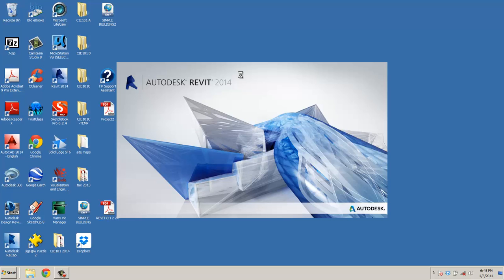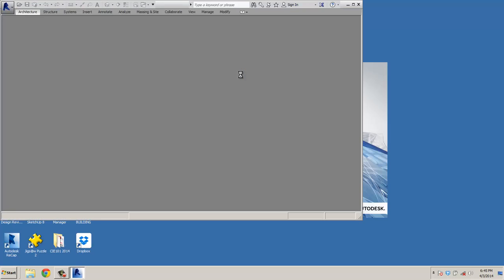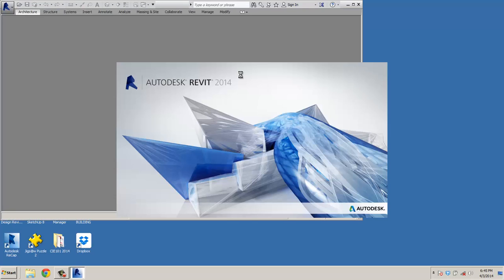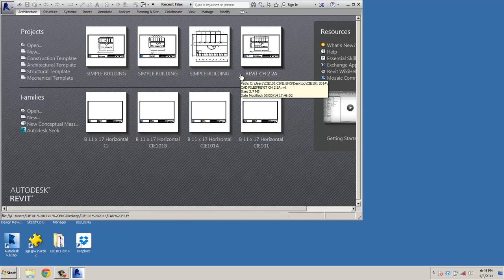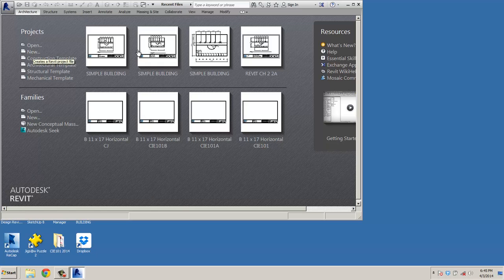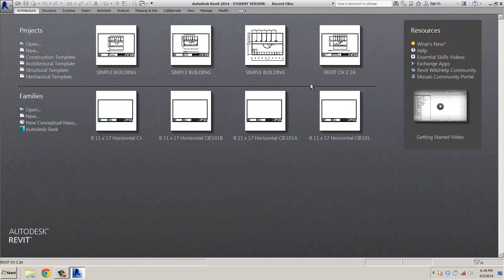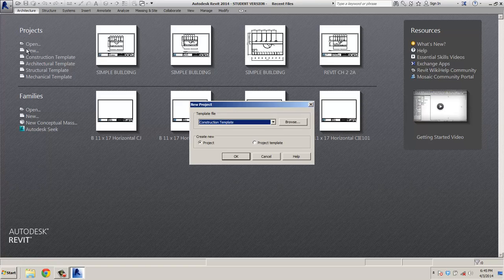So here's our simple building exercises from the book, and if you have your book out, you can start on page 2-20, I believe it is. Yep. So you probably have it memorized now. Let me maximize this for the screen. We're going to do a new.